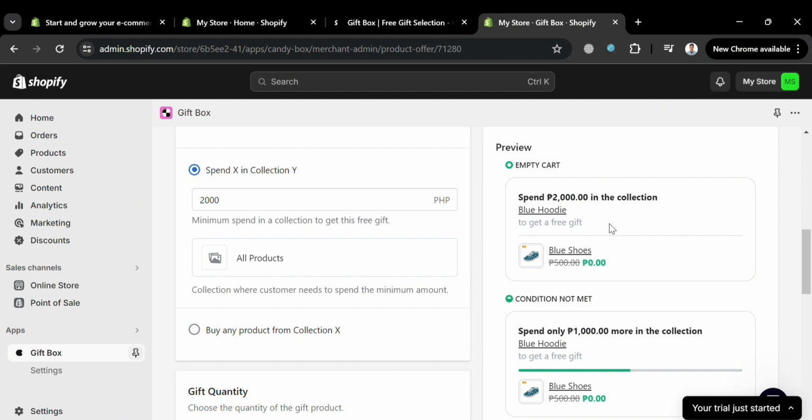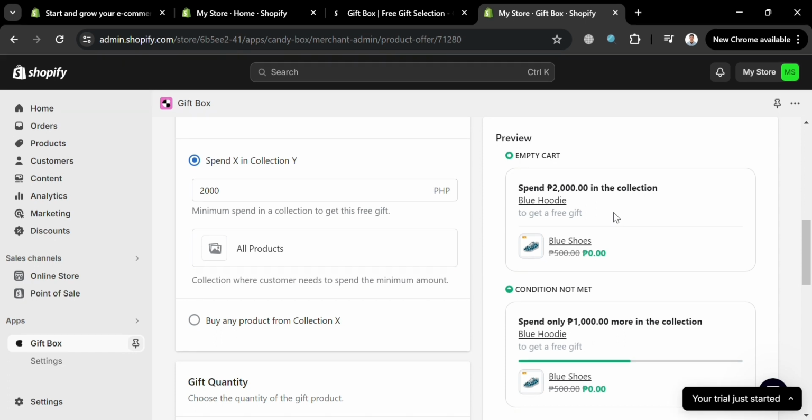So from here on the right side panel, it will show you what it looks like, or what the customer will see if they try to purchase a specific product from our collection. We have here written spend 2,000 in the collection. They will be able to get these blue shoes, and if the condition is not met, this is basically what it looks like, in which the customer needs to spend the minimum amount in the collection. And aside from that condition, we could also use this condition, which is buy any product from collection X.